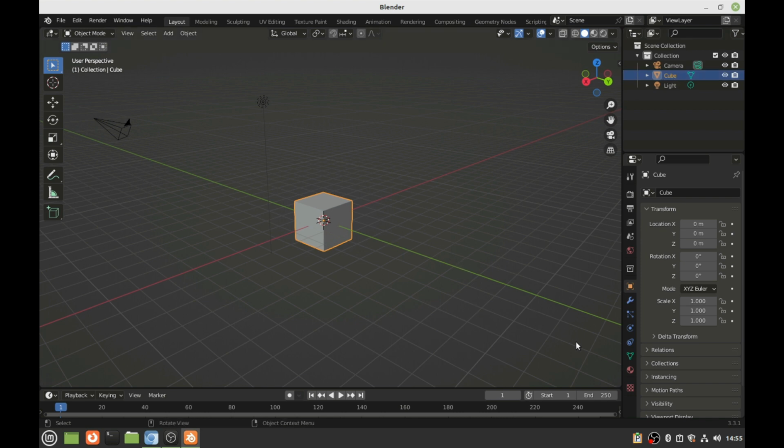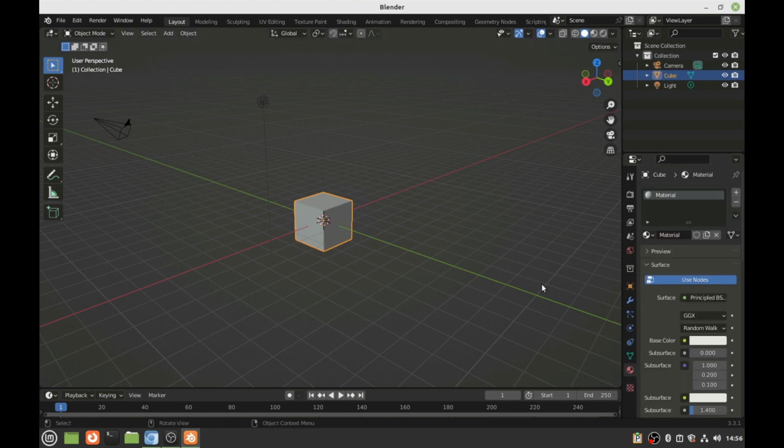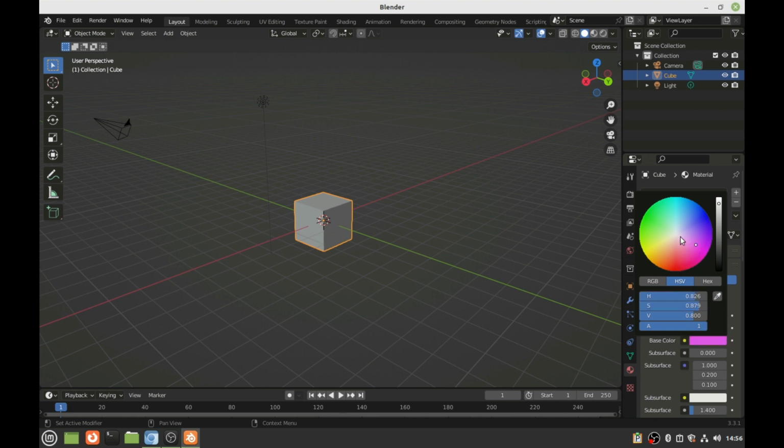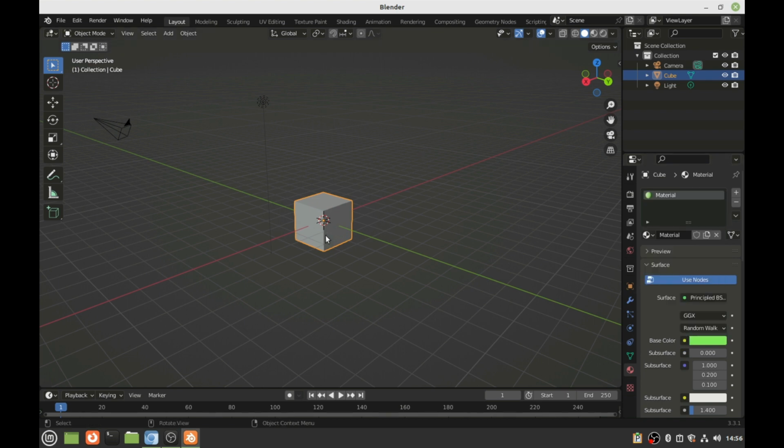Then I have to go to this option called material properties. Let's click on it. After clicking the material properties, I have to deselect this option called use nodes. Now why do we have to do it? If I don't deselect it here, and if I try to change the color over here by going into base color, nothing will happen. Why? Because the color is getting changed, but it is not reflected back.